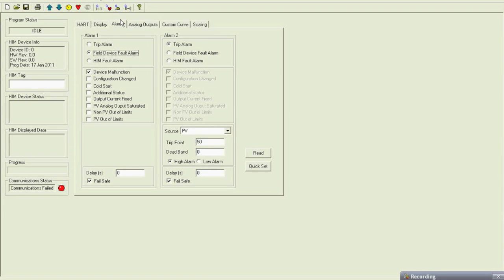In our alarm tab, the alarm tab controls the programmable alarm trip output. This screen will be grayed out if the attached HIM is not equipped with at least 1 alarm trip. You can see we do have 2 trips on our output, so the trip alarms are both there. If we go into the field device fault alarm, this gives you the different outputs here for faults on the field device itself. You can see the device malfunction, configuration change, cold start, additional status, and so on down through.